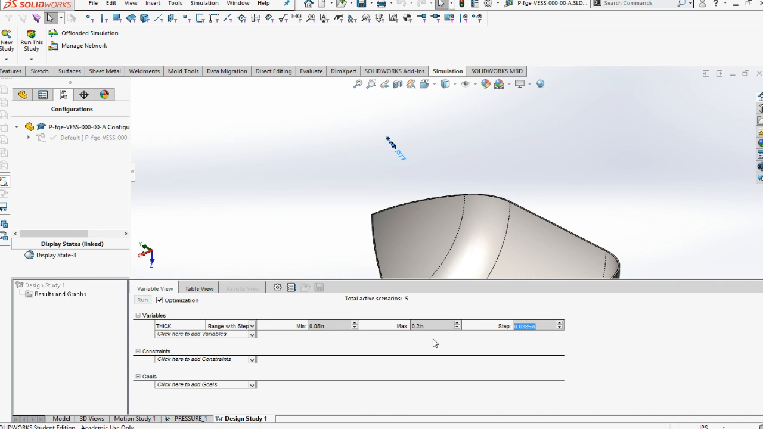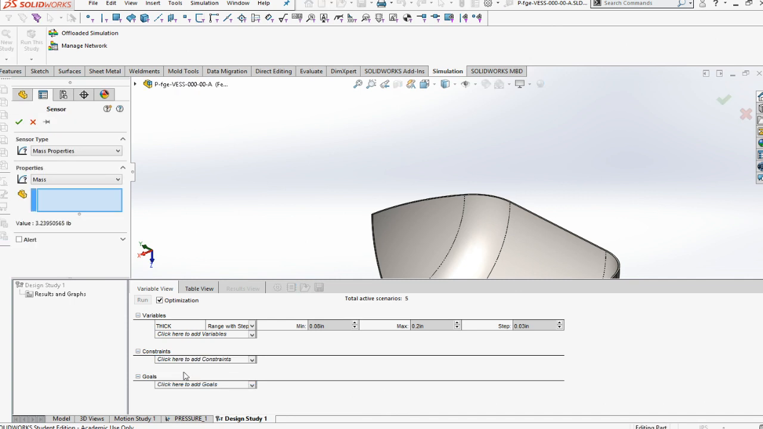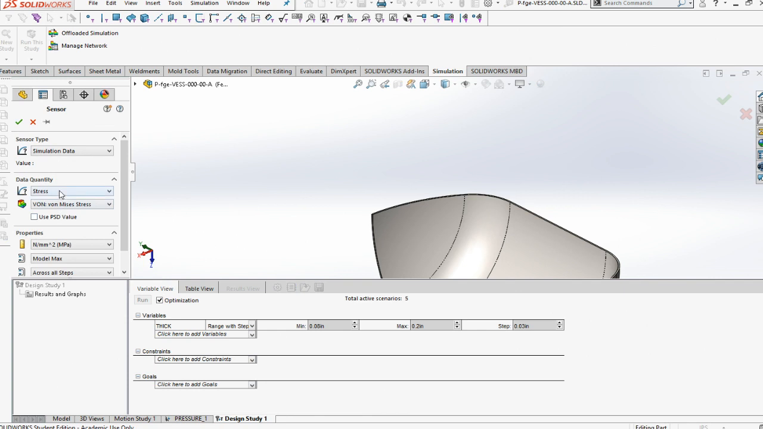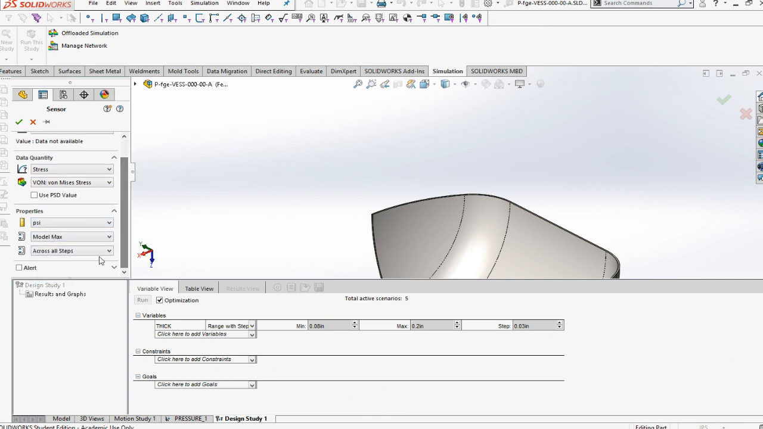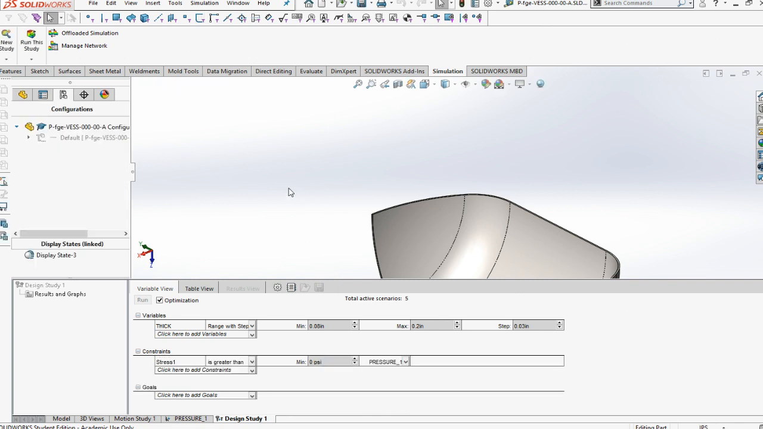The step variable on them, say like 20 thousandths or 30 thousandths, so I'm going to go with 30. And then the mass we don't want. We want to add a sensor. That sensor is going to be our simulation data, and then it's going to be the stress of the unit at its von Mises. We want the variables to be PSI, so that's the unit that we want it to be, and then model max. So hit check there.